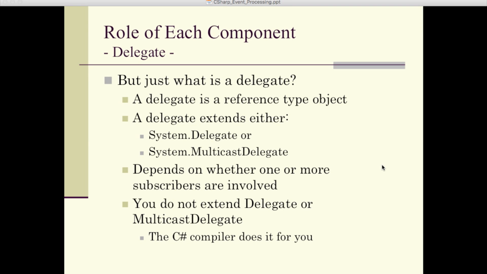All right, but just what is a delegate? A delegate is a reference type object. A delegate extends either one or the other of these types, System.Delegate or System.MulticastDelegate. And that depends on whether one or more subscribers are involved. And the good news is you don't have to worry about that. Okay? You do not explicitly extend Delegate or MulticastDelegate. The C# compiler does that for you. Okay? Or the runtime, I should say.